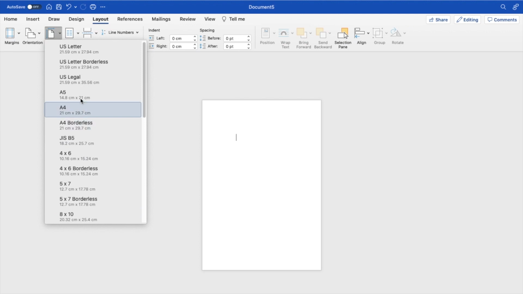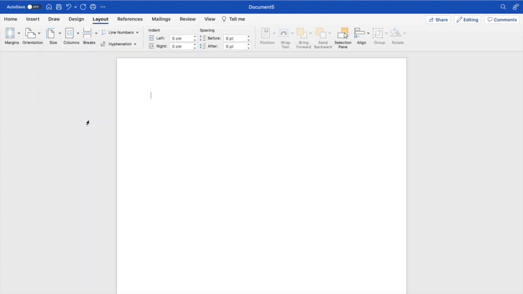So pretty straightforward, super simple. This is how to change or how to edit the page size of a document inside of Microsoft Word.